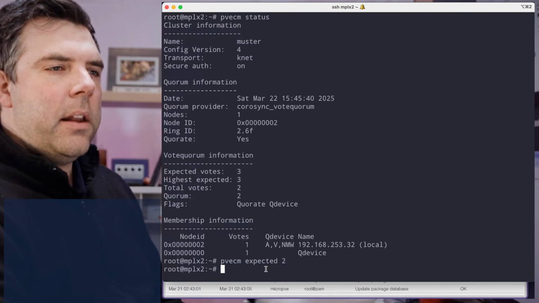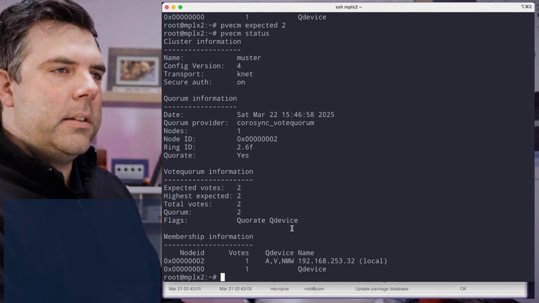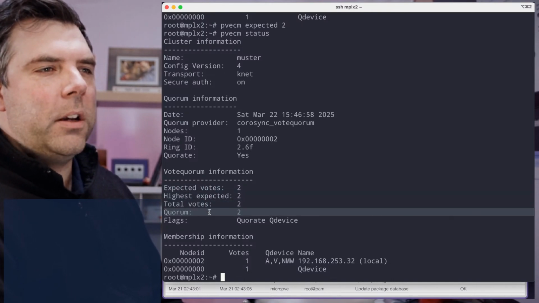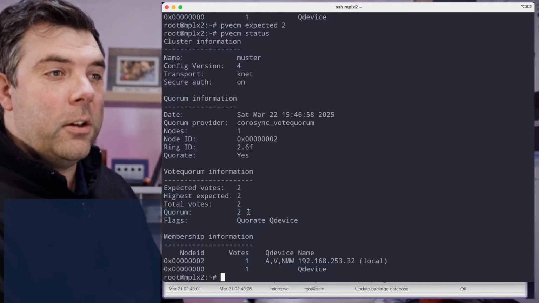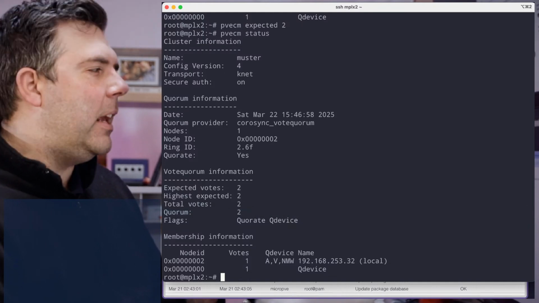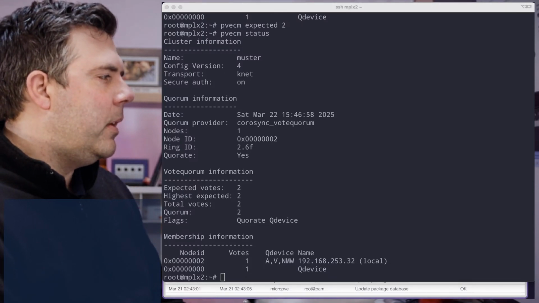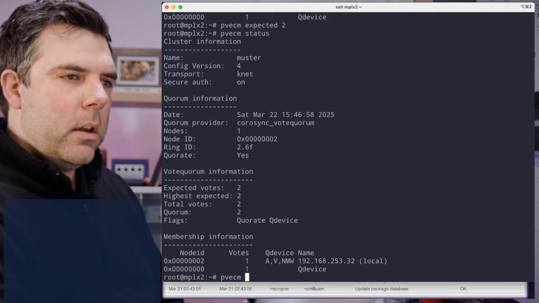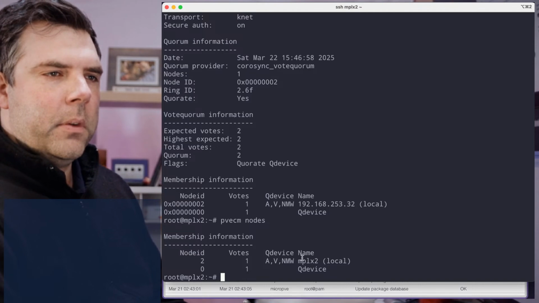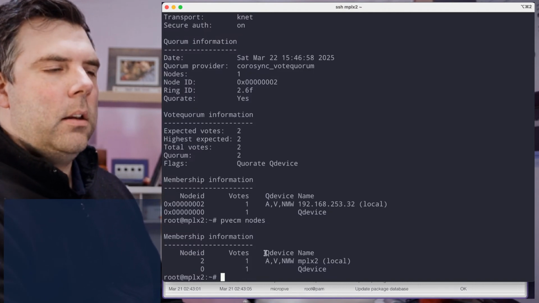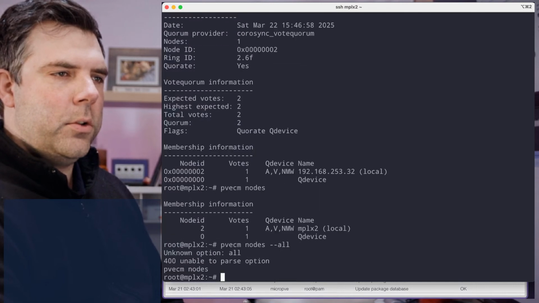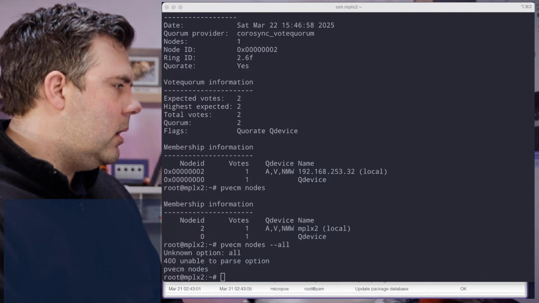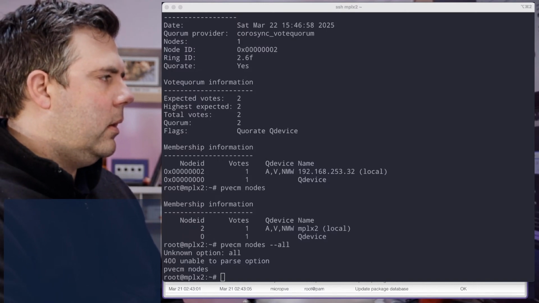All right, now that we've set the expected number of votes to 2, we can take a look at status and we can see highest votes, expected votes, total votes. But notice quorum doesn't go down to 1. Quorum still has to be 2. So this didn't give us any advantage. It's just procedure. So now we need to do pvecm nodes, and we can see the nodes that are online. We should also be able to show the ones that are offline. I need, let's see.